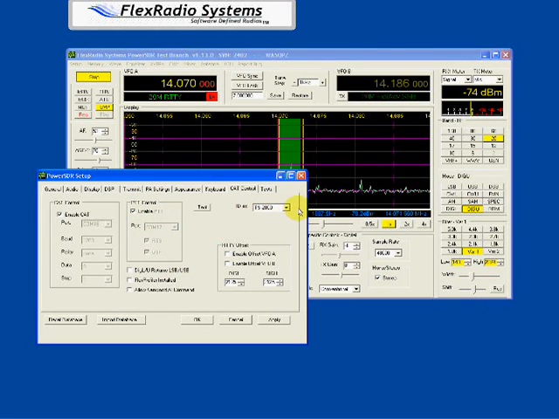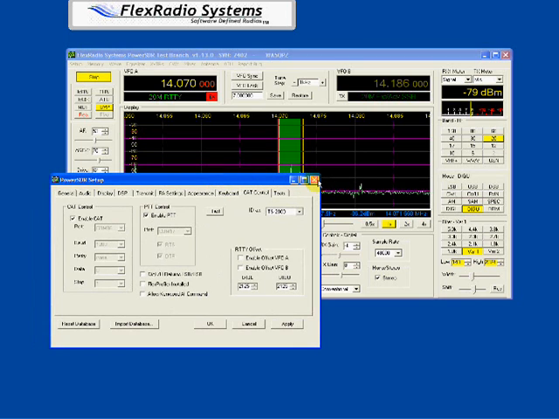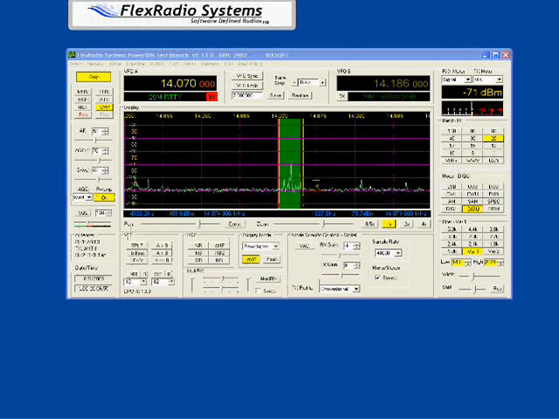And then for a source ID, we're emulating a TS2000 command set. So it's real popular, and that's the command set that we've been using all this time. So that sets up the Power SDR. Let me close the setup window.